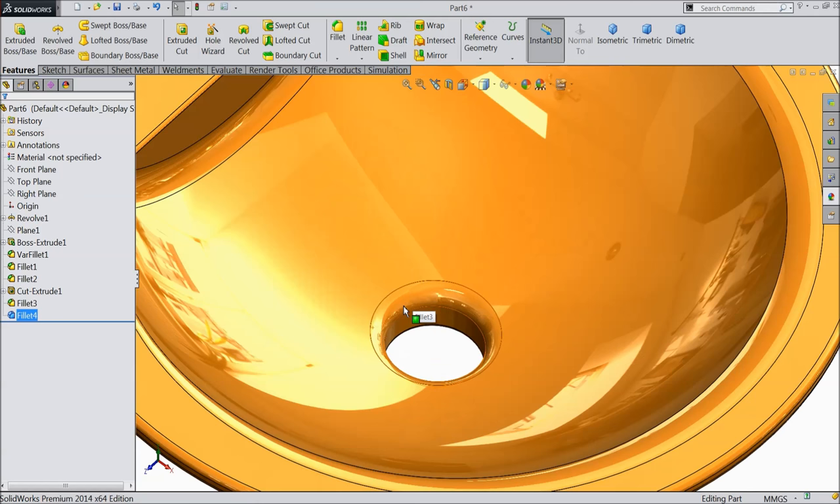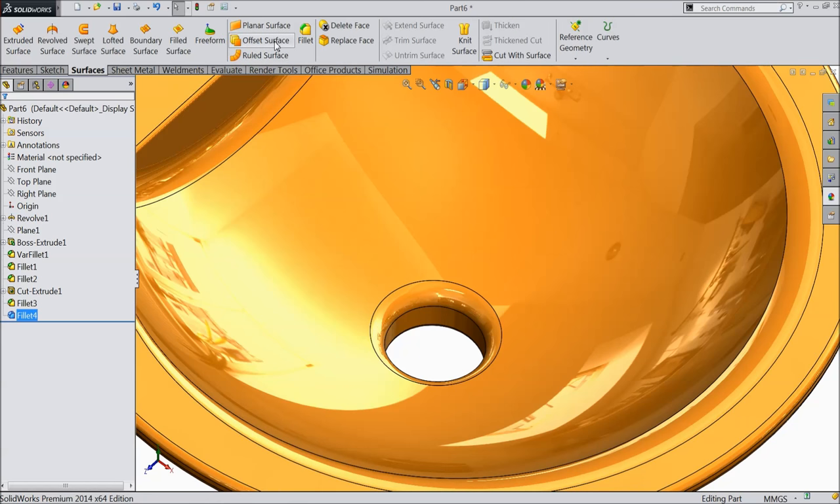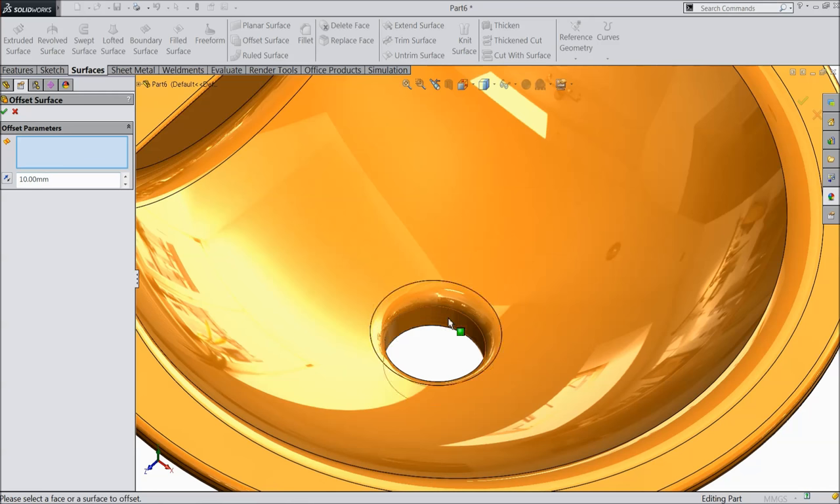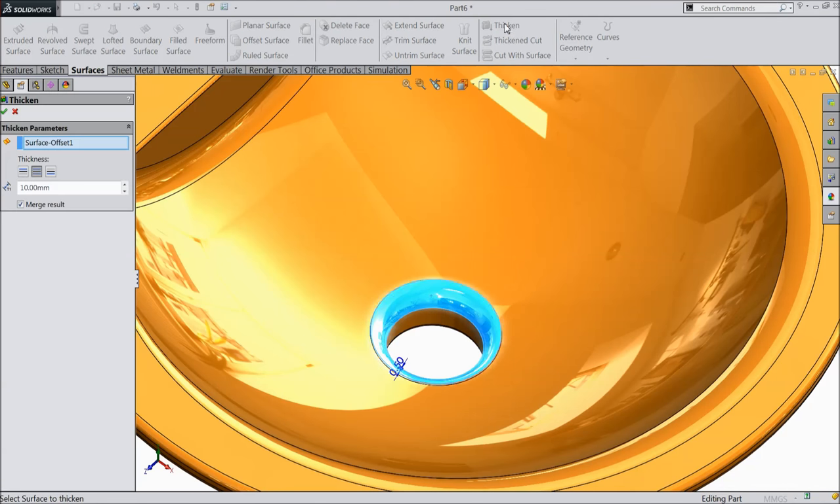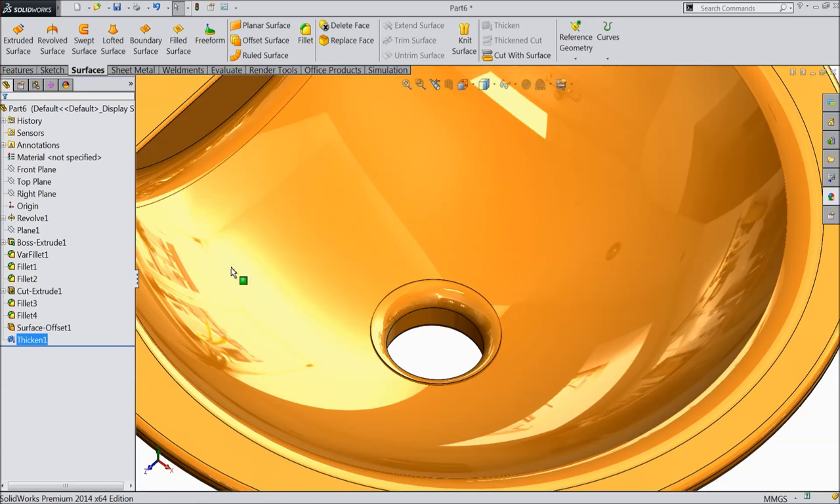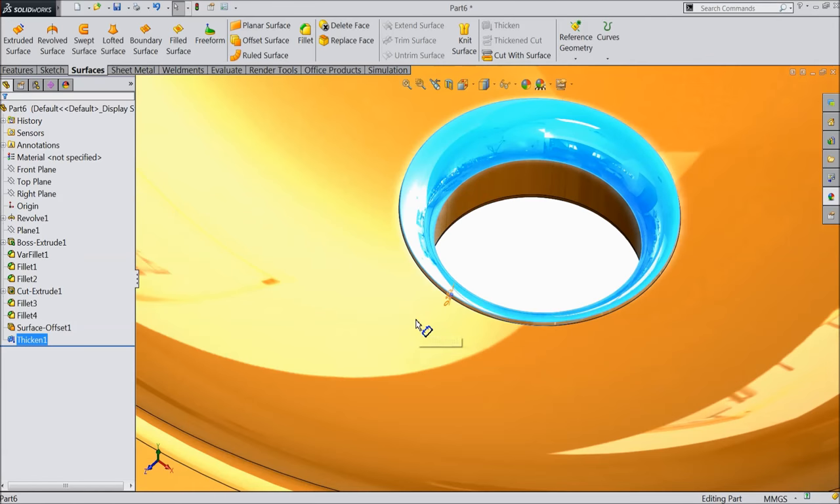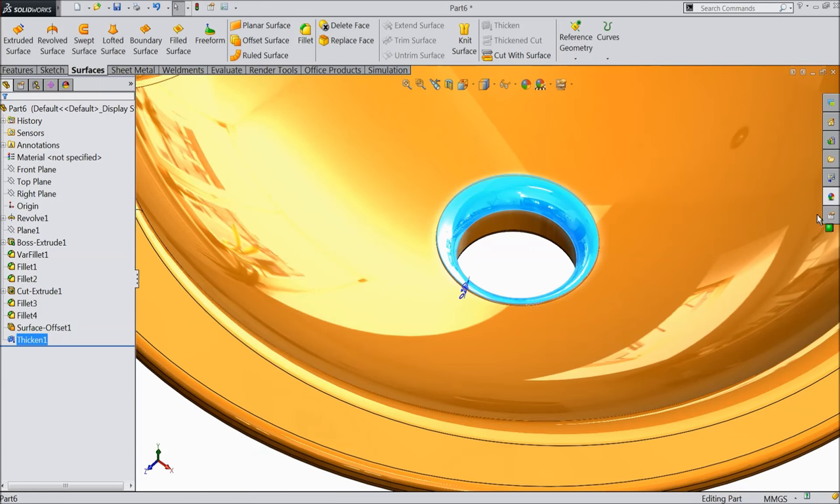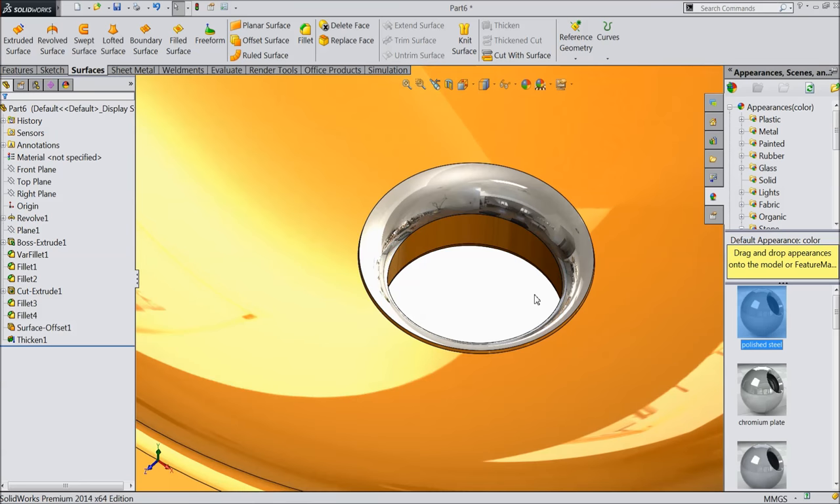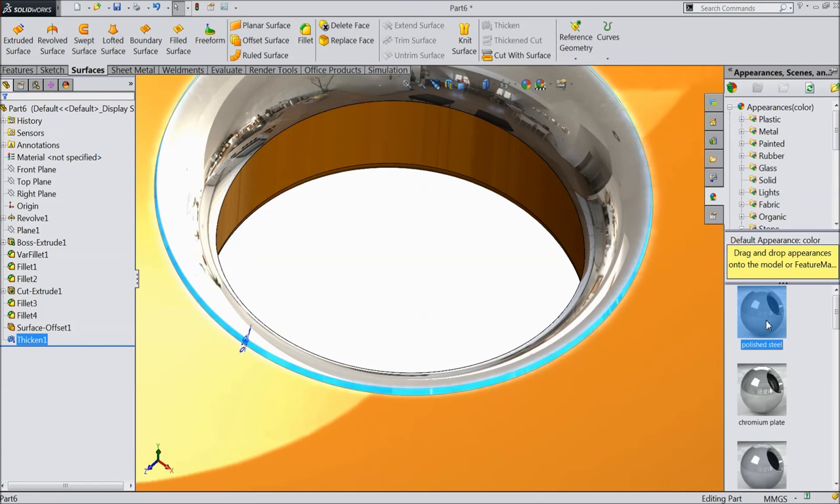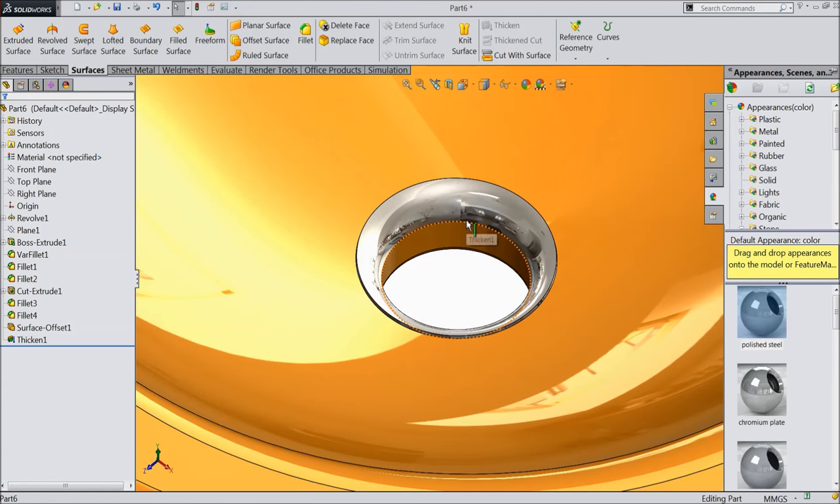Now we want to create one surface here. So just go to surface and select here offset surface 0.5 mm. Select this face only. Okay. Now select this face thickness 0.5 mm and select this lower. Okay. Now see here the thickness is 0.5 mm. And define this steel color. Steel, this is the steel metal. Okay.